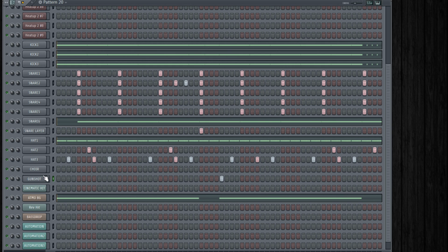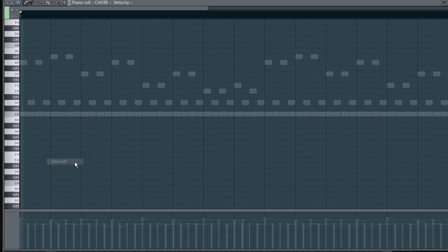Okay. So now we are going to add the choir. Therefore, we open the piano roll and start on G sharp 5. By the way, this sound is a sample I found somewhere, so nothing really special here, with a bit of delay and reverb.